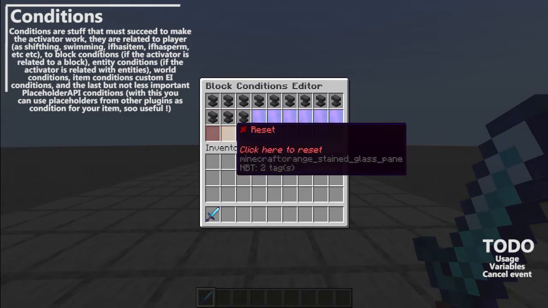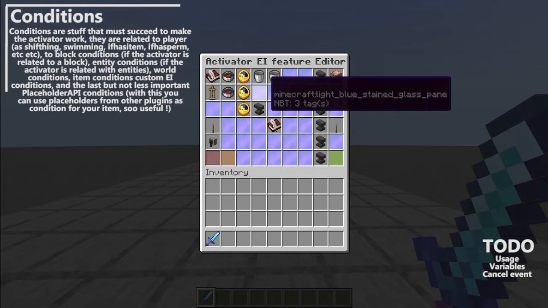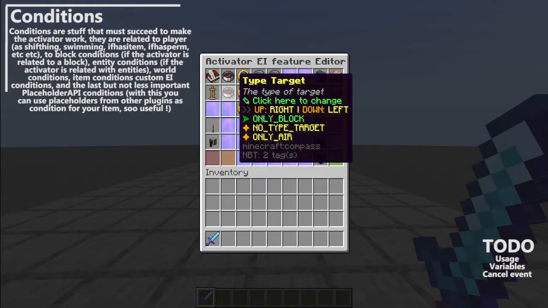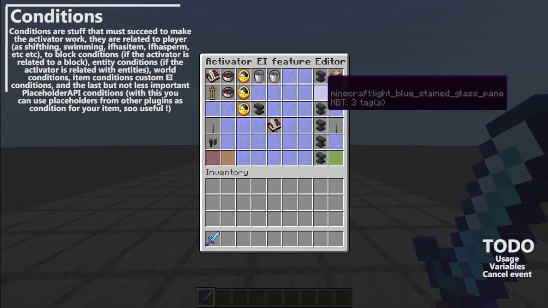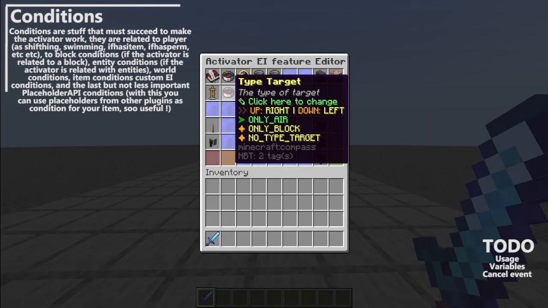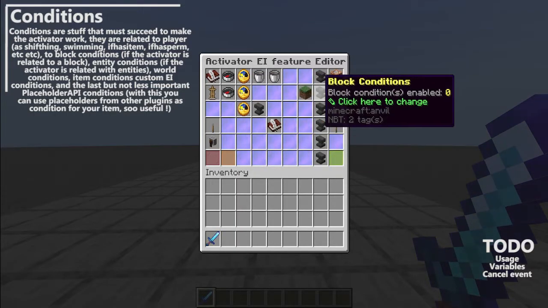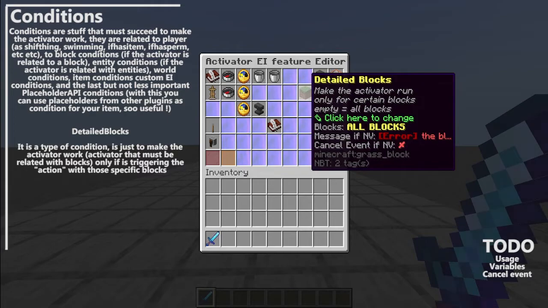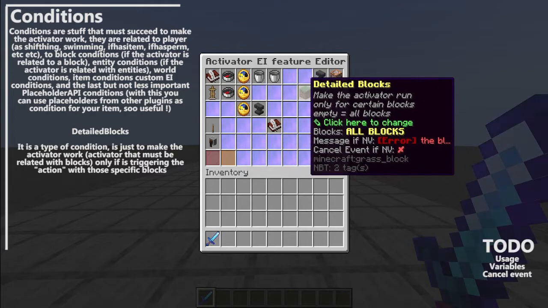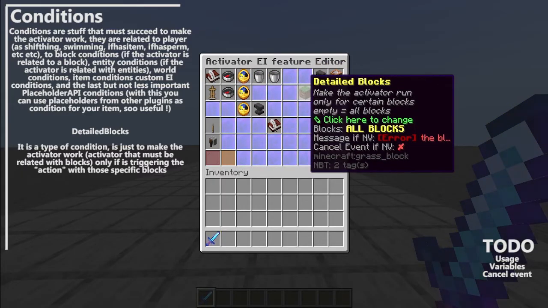This will only appear if your activator is related to a block, because we selected type of target only block. For example, let's set this to only air, and the block conditions don't appear anymore because the activator is not related to blocks anymore. Okay, so only block, and block conditions appear, detailed blocks too. What is this? It means it will only work if you right click a block and a specific block.